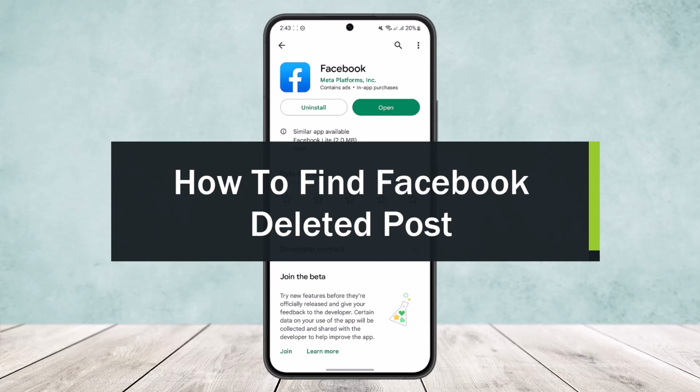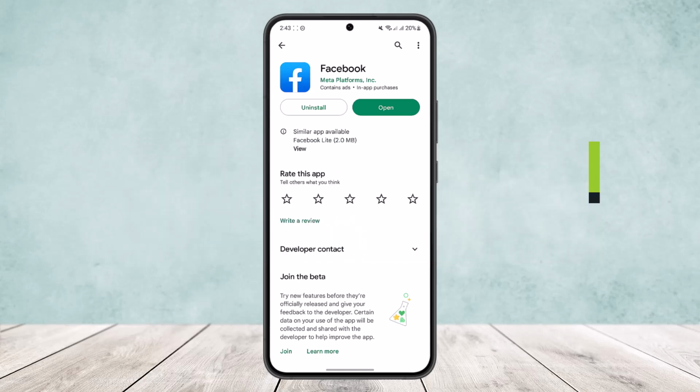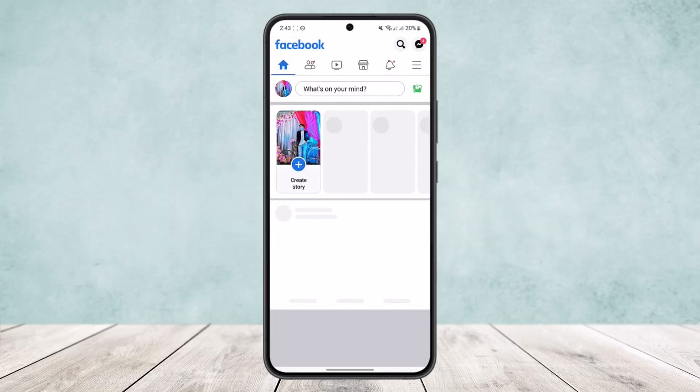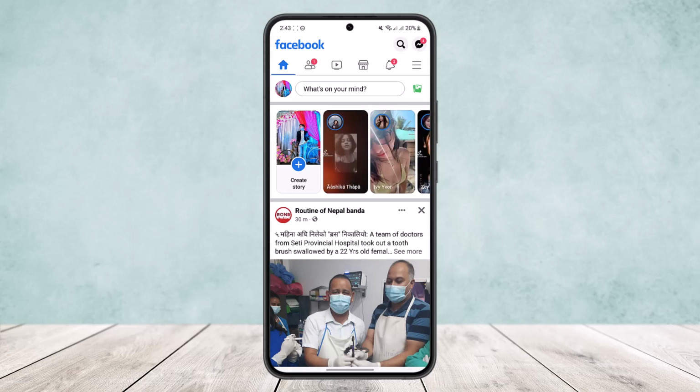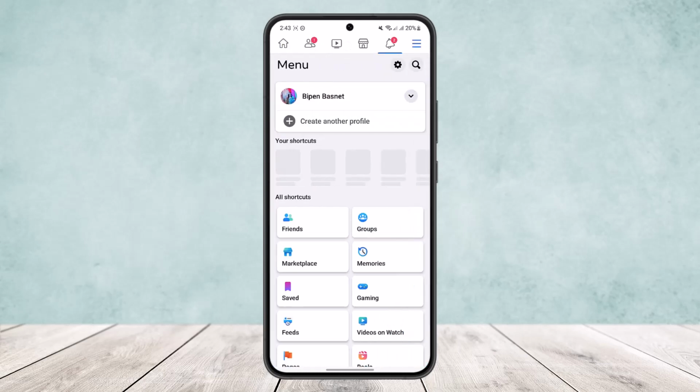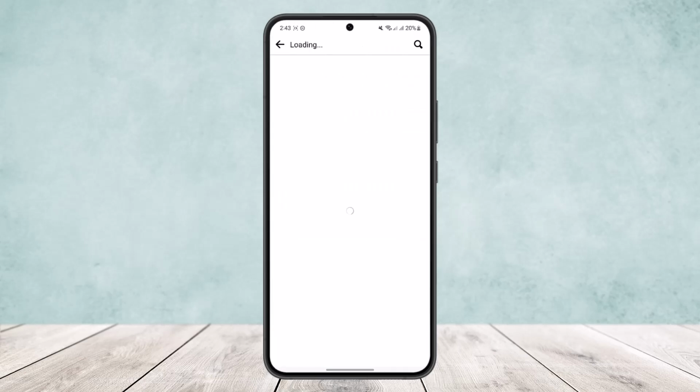Today I'll guide you on how you can find deleted posts on Facebook. Now, if you open up the app and log into your ID, you'll get an interface like this. Now, to find your deleted post, what you're gonna do is first tap on the three-line icon that you can find on the top right corner of your screen. And once here, tap on the settings icon just below it.